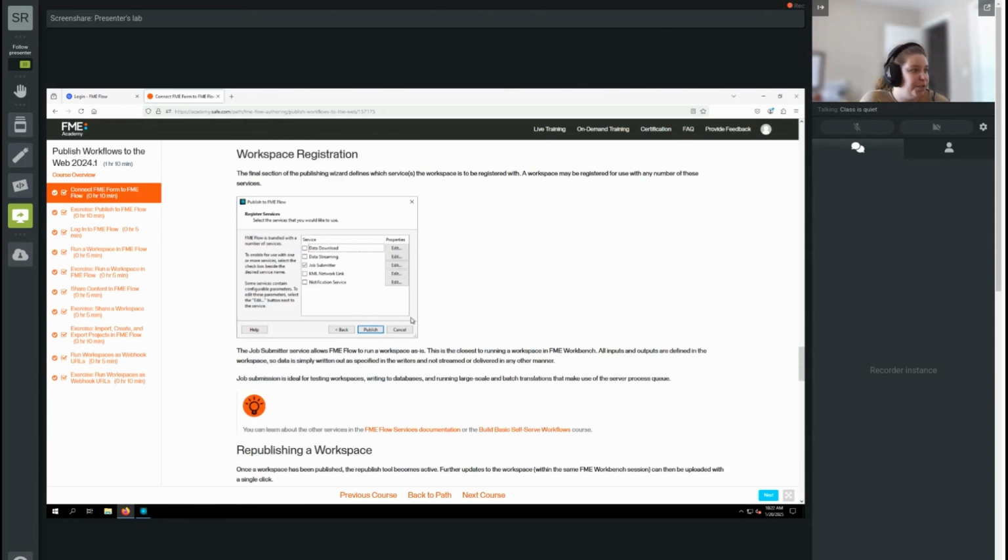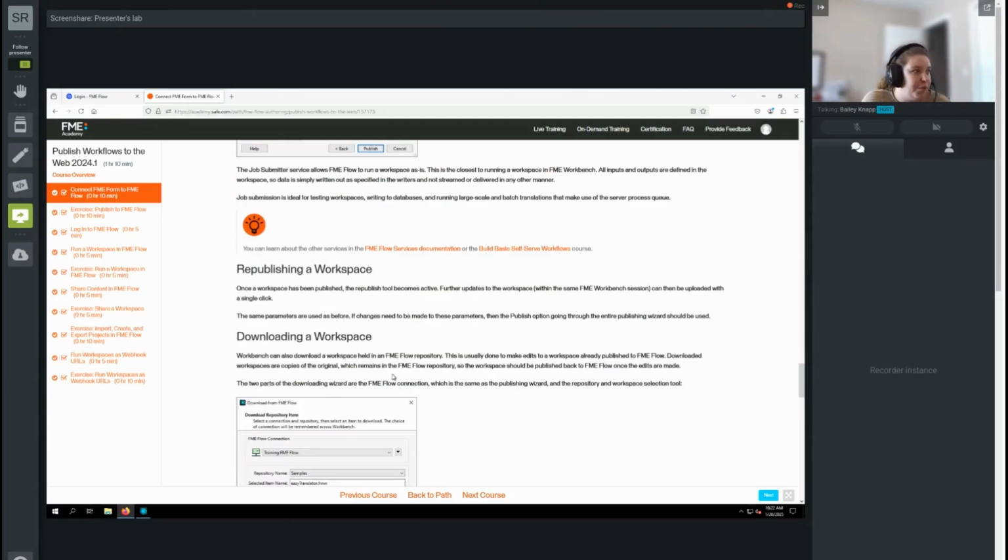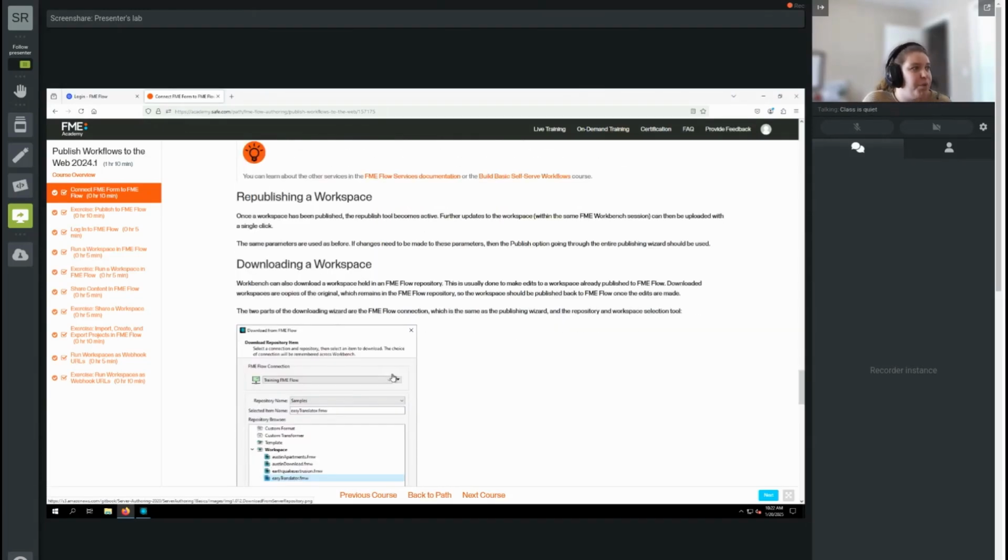Okay, so we register with the services, and then that's usually the last step in publishing. Republishing a workspace is a bit simpler than publishing a workspace. It's just a single click. All the previous settings used in publishing are maintained, so you won't be able to configure different options like change the services if you need. You'd have to go through the publish option to do that.